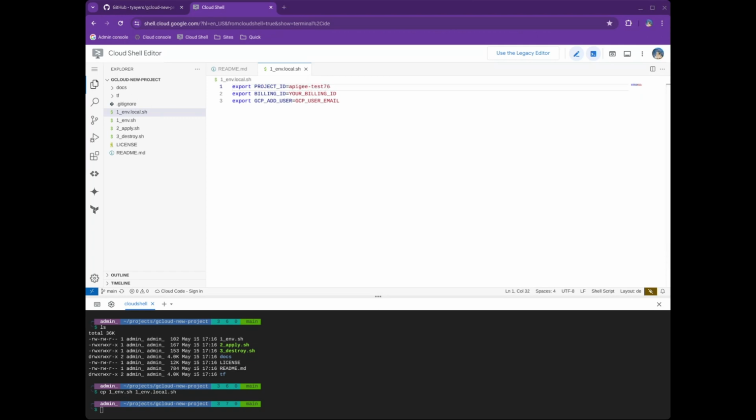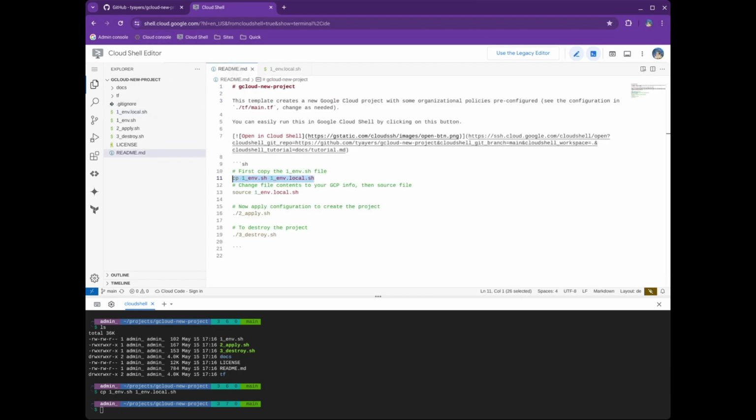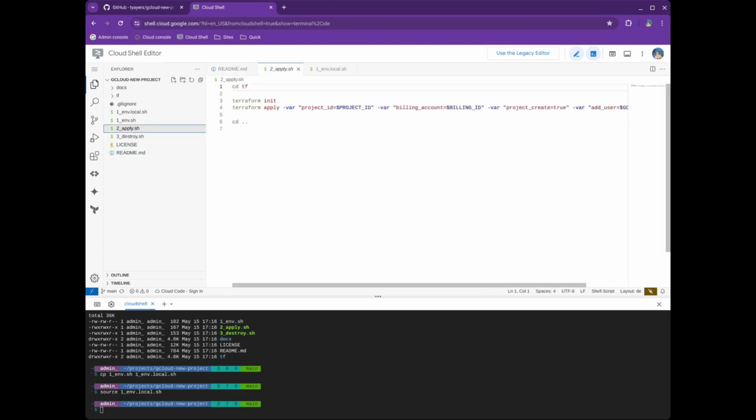Here we have to set our project ID, our billing ID, and a user that we want to add to this project. So I'm going to call my project Apigee Test 76. I put in my billing ID and my user that I want added as an editor to this project after it's created. So let's go ahead and apply that configuration.